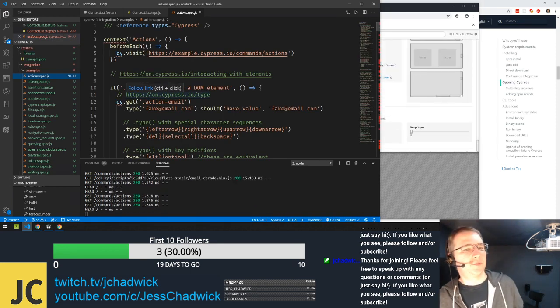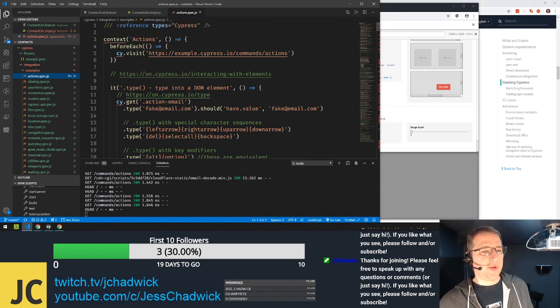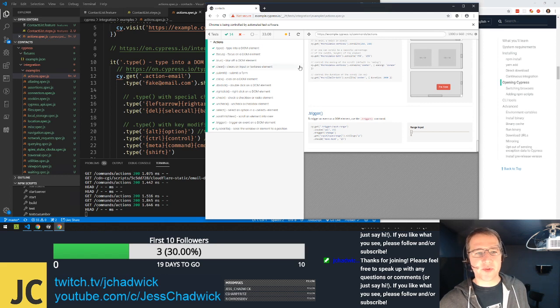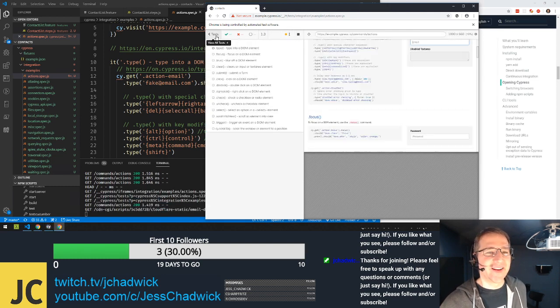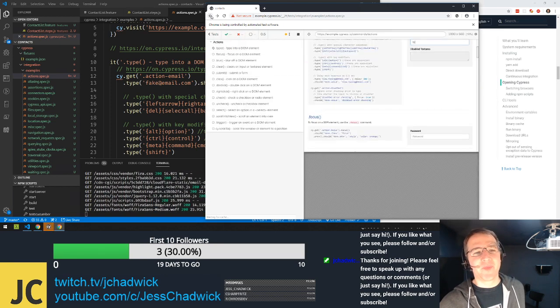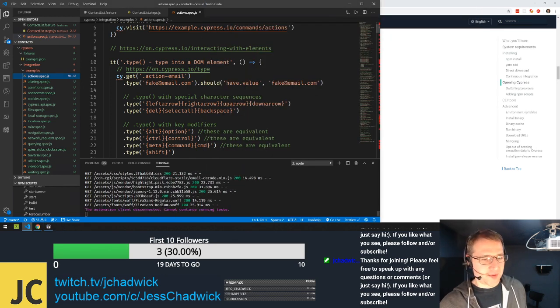So this is what it's doing, right? Type in a DOM element. So we have a whole lot of examples that we can copy and paste. We can see the test runner in action. We can even interact with it. Okay, interact with it. There we go. And then we'll shut it down. We'll see what happens down here.